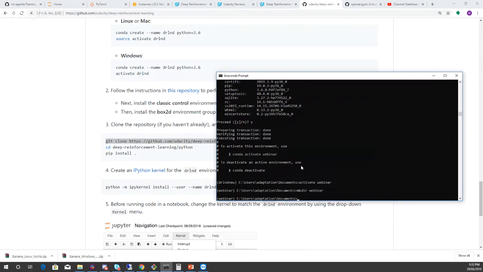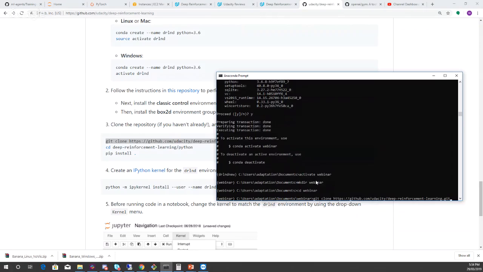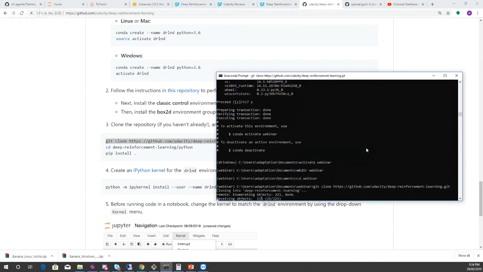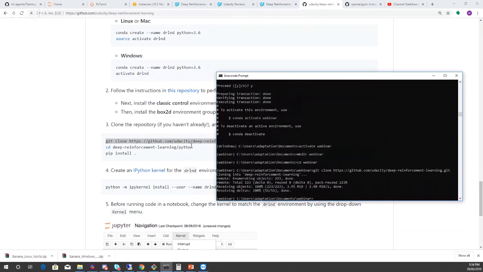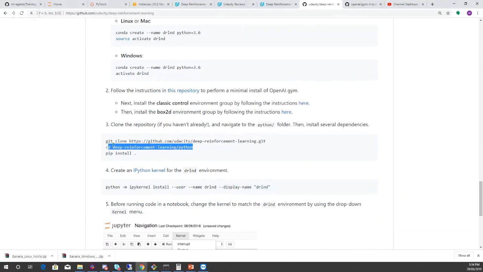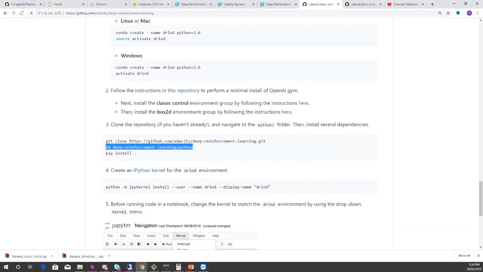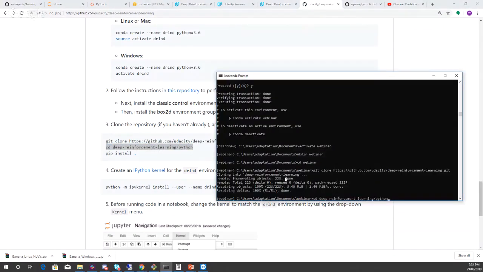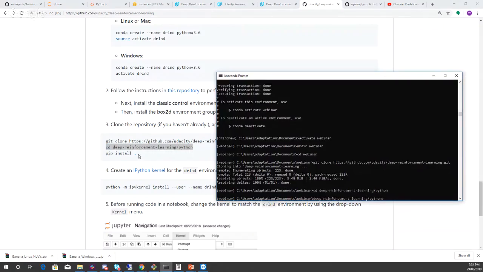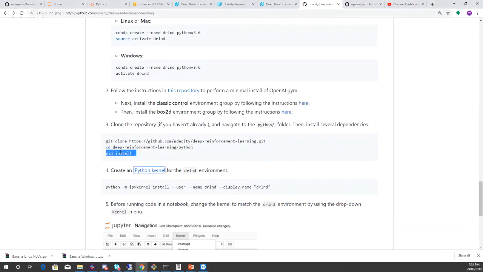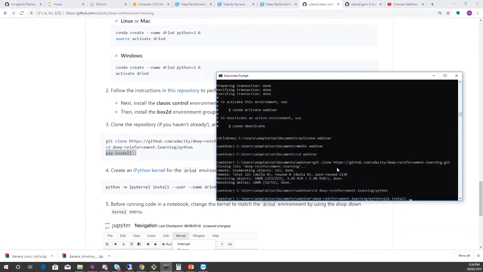Webinar. So I've created a folder for webinar. I'm now going to do a git clone. So I basically copied that in, git clone repo. So that's downloaded everything. I'm now going to cd into this Python directory. I'm going to try running a pip install and see what happens.